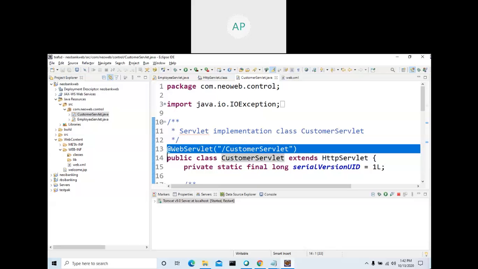Either you write here or you write in web.xml. When you write here, it is also written in web.xml as per the understanding. Now your container will go and see the web.xml and see whether there is any servlet mapped to that path, to that URL. If it is there, then your container will invoke the init method, then it will invoke the service method.